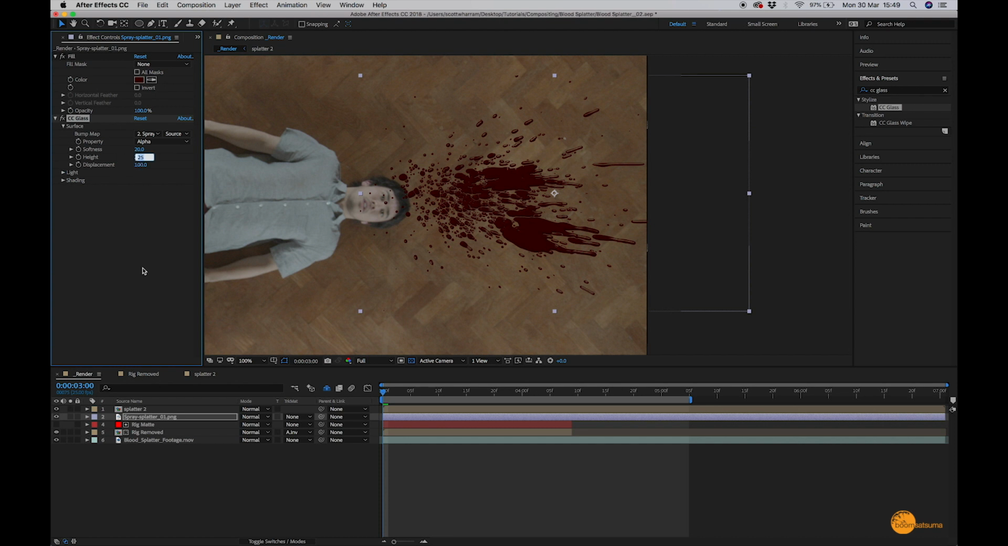So first of all, I'm going to change my height to 10. I'm going to twirl down the light, and I'm going to change the light height to 70. I'm going to change the direction to 90. And then I'm going to twirl down the shading, and I'm going to change the first 3 values, ambient, diffuse, and specular, all to 40. Okay, and that's looking pretty good.